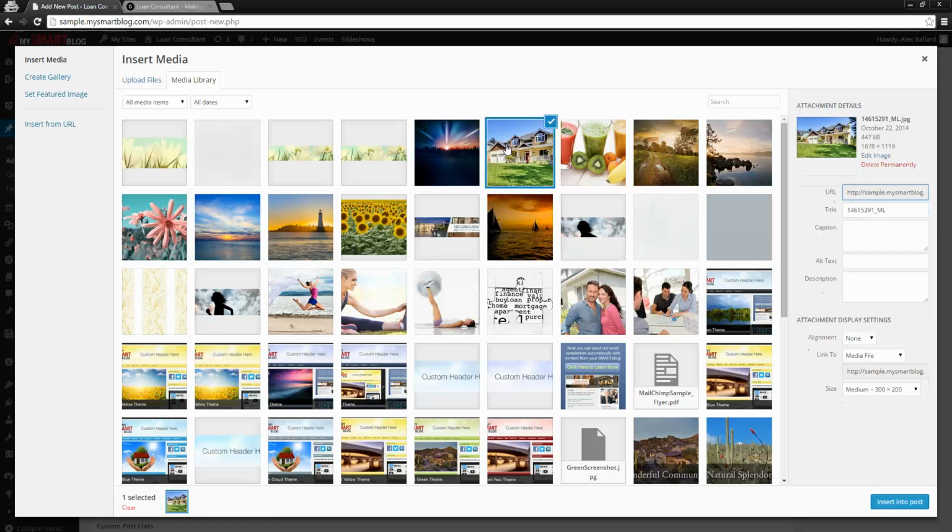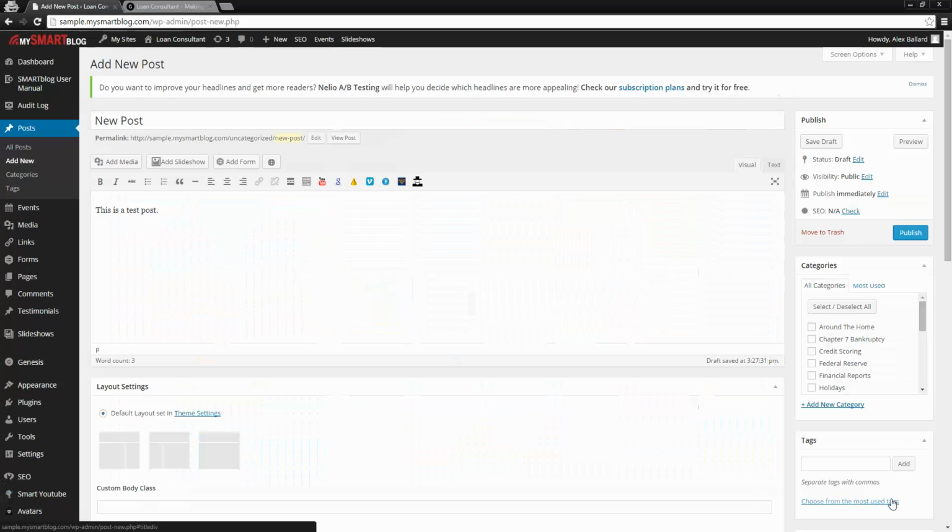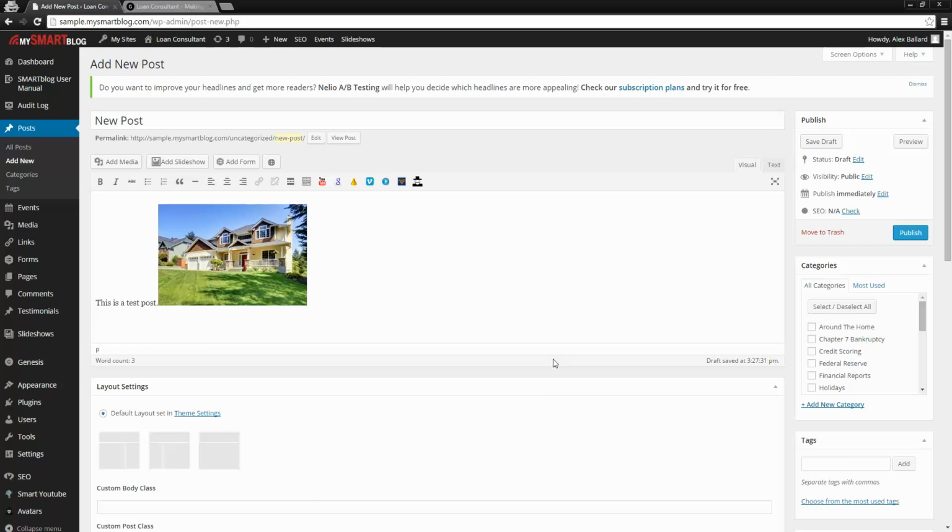And let's grab this one and hit Insert. See what that looks like. So you see it drops the image in there in the post for you. You can move it around. You can actually place the cursor where you want it to drop and then insert it that way. But it'll let you move it around and kind of rearrange the text along with it.